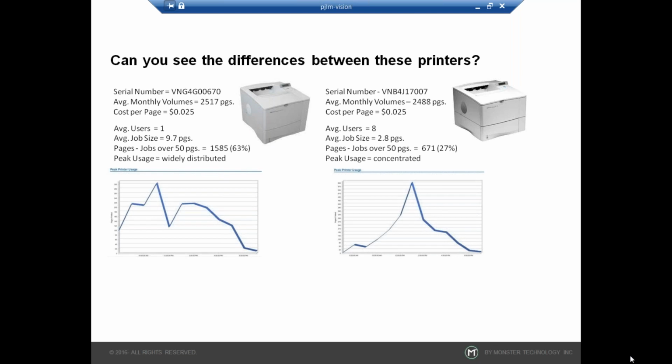Because even though the cost per page is identical, the cost per print job or the cost per document is very different. As you can see here, because this one user is only using this one device, it's costing him 25 cents on average every time they click print, compared to the eight users on the right-hand side, where their document's only three pages, and this is only costing him about 7 cents per print job.